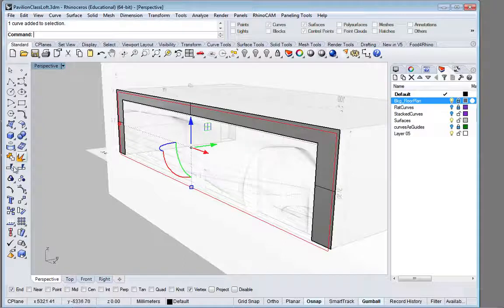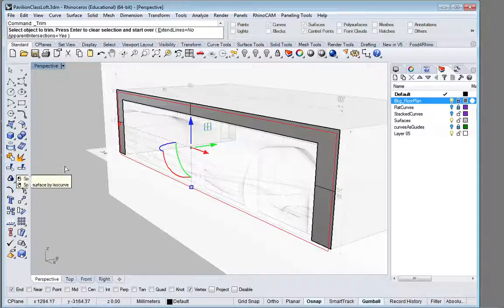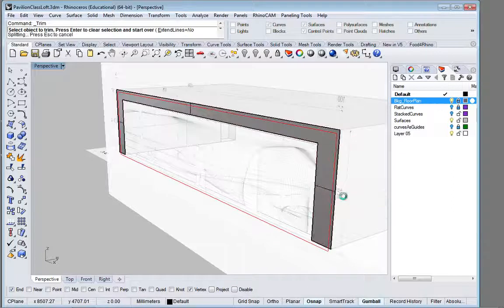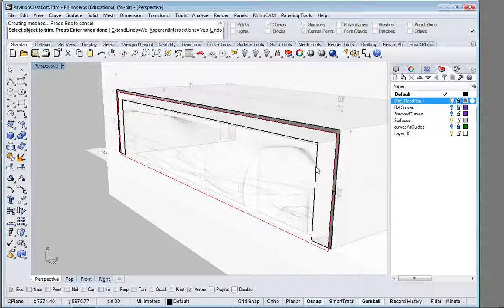So now I can select just the curve, and I'm going to click trim. Then it's going to ask me to select the object that I want to trim. Now, whichever side of the line, the curve that I pick is what it's going to delete. So I want to delete the inside of that surface. And so it's trimmed off that surface for me. So now I have that edge.